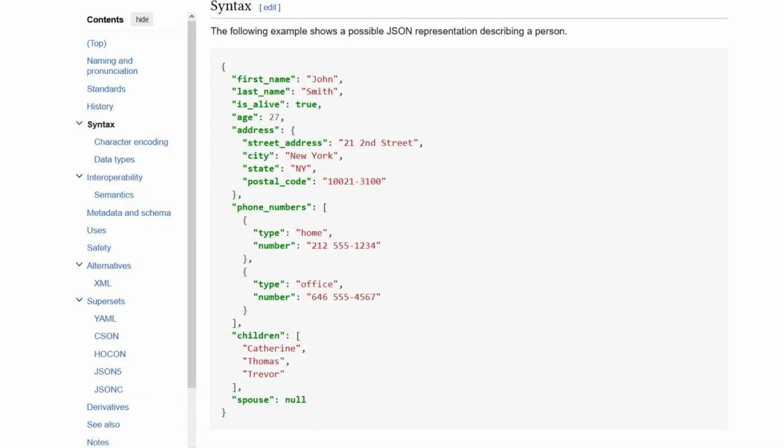A JSON file is a text file, so it's human readable. This is the example from Wikipedia, and you can see it looks a lot like Python dictionaries and lists, enclosed in curly braces like a Python dictionary, and then name-value pairs: first name, a string, colon, and then the value, John, a string. Notice that some of the data is string data like first name and last name. There's a Boolean value here, is alive, and there's an integer value, age. There are some lists, phone numbers, and children. There's also a null value.